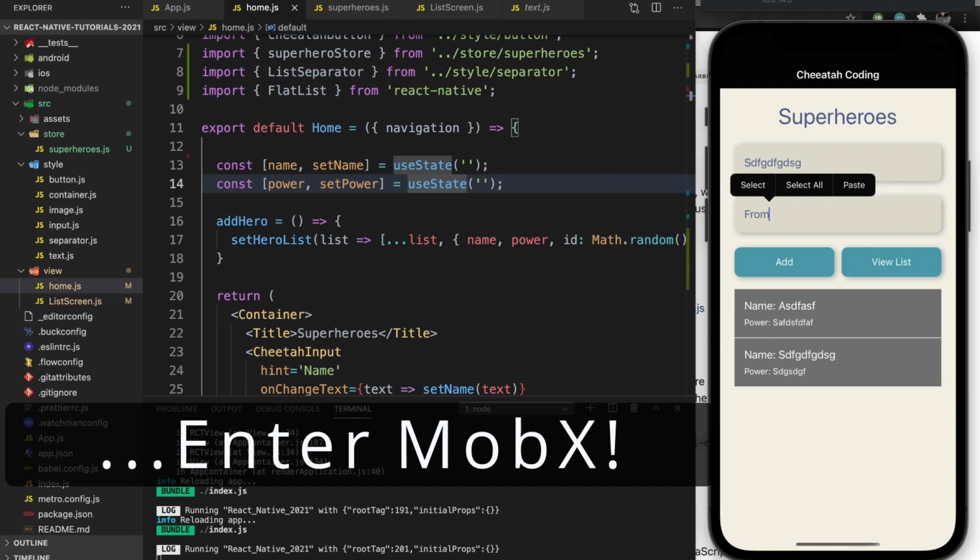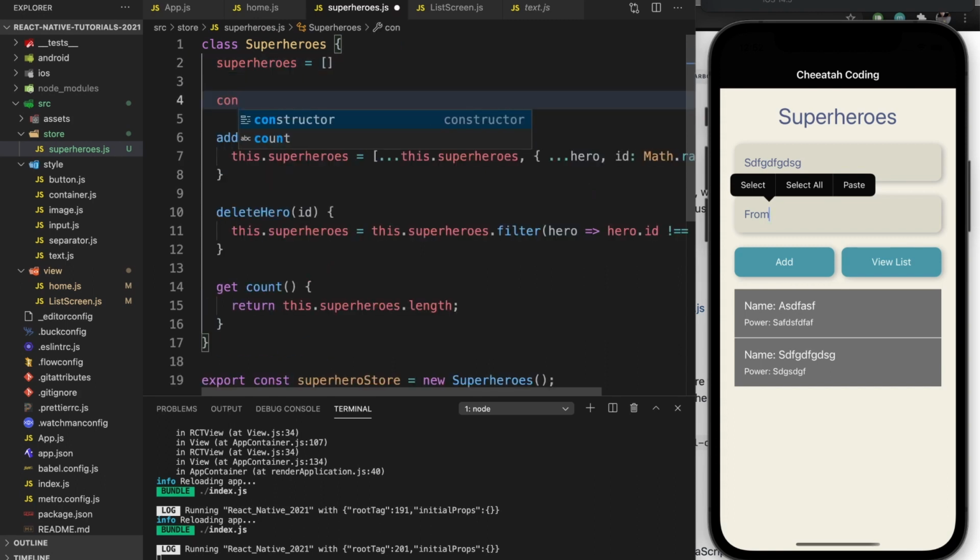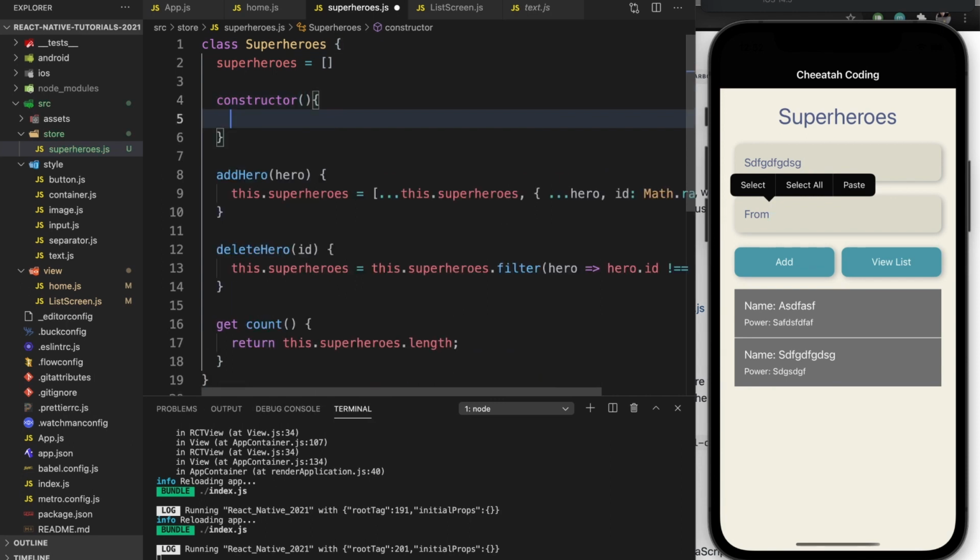So let's go back to the superhero.js. And now we actually want to implement Mobx. So doing that is actually pretty easy. I'm going to create a new constructor. So there's two different ways to create observables in Mobx. I'm going to show you the way that you have to do it for the newer version.